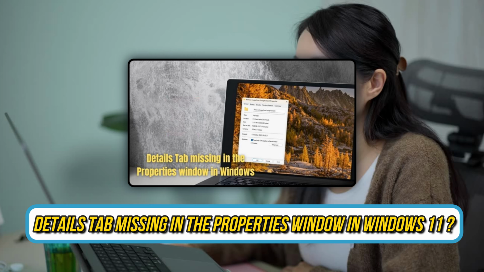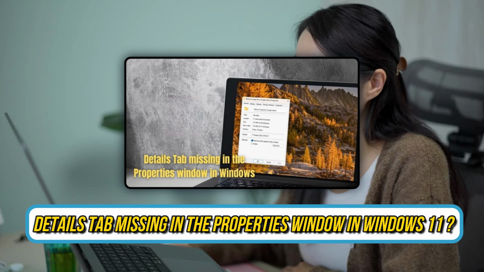Is the Details tab missing in the Properties window in Windows 11? Then you are at the right place, as here is how to fix the issue. Let's get started.